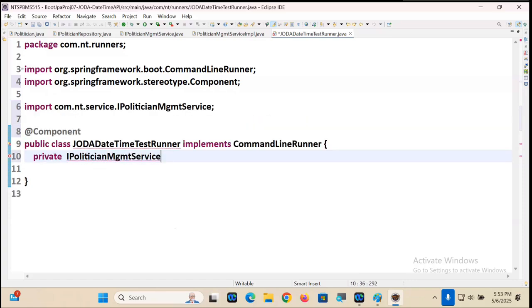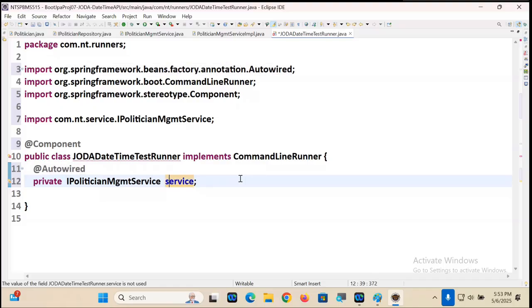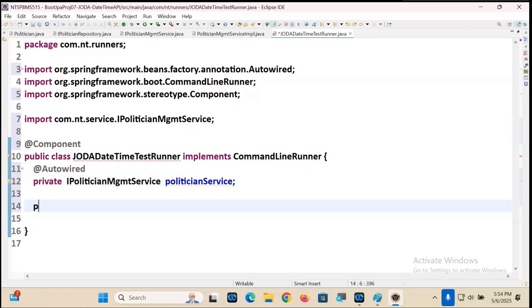Politician Management Service. Where is that? Politician Management Service. At the rate auto. Okay. Politician Service. What service, guys? Politician Service.